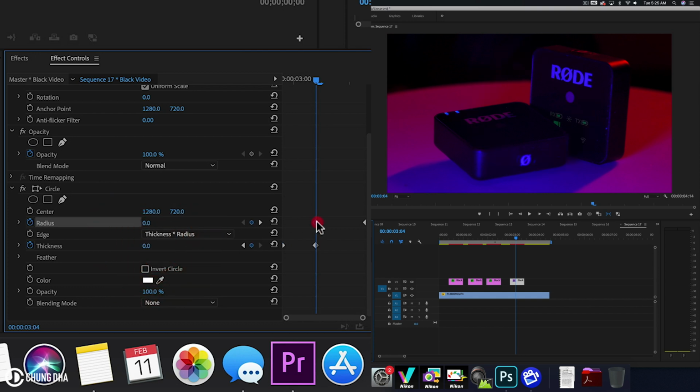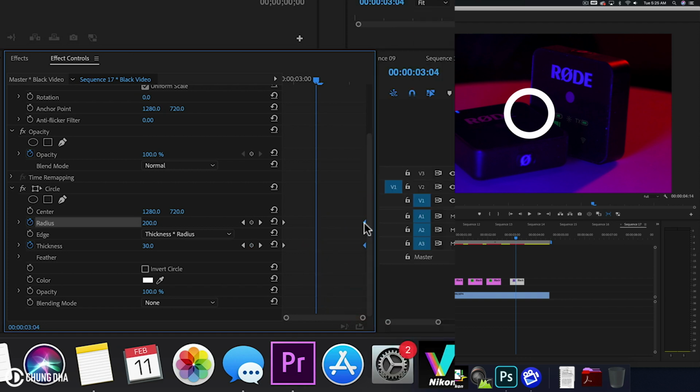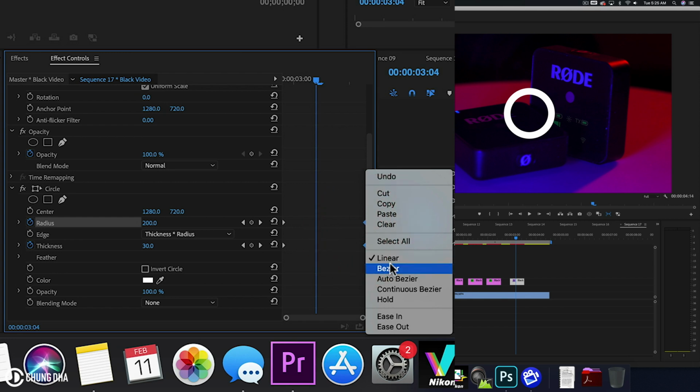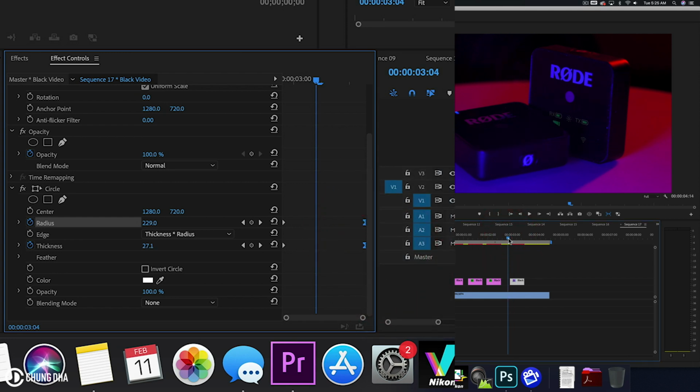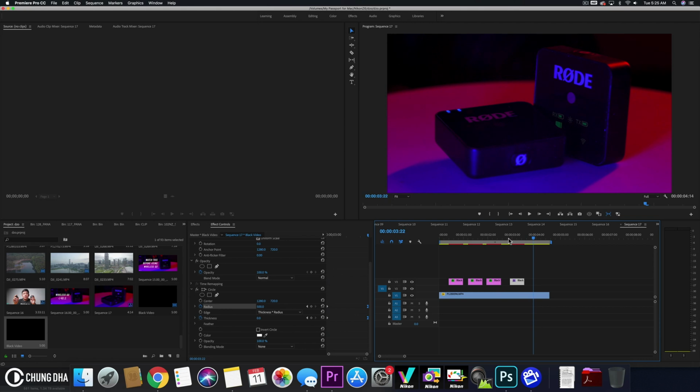And move the keyframes to the opposite. So from the radius to the front and the thickness to the end. And these two keyframes, we're gonna select both of them, right mouse click and change to Bezier. So now when we play this, we have this circular highlighter. So you can highlight a certain point with this, like if you have something you purposely want to show, you can do this.